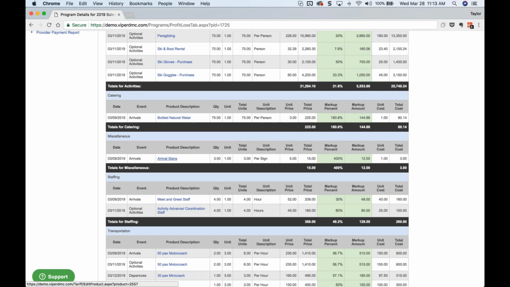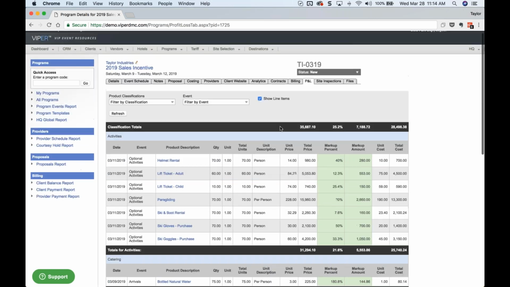Maybe you really want that to be under transportation, let's say. So you could change the classification if you wanted to be under miscellaneous instead of transportation. So this is just a good way to review your products, make sure they're classified correctly if you wanted to. All right, so that's the rundown on the report itself.